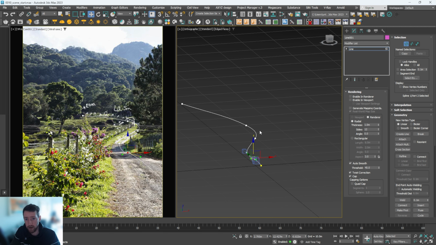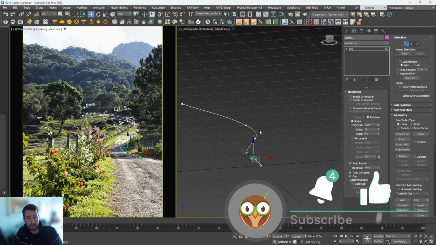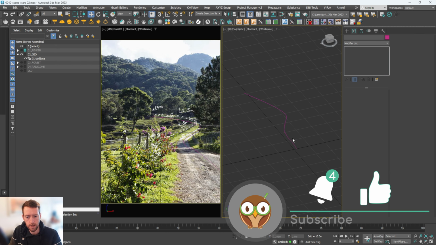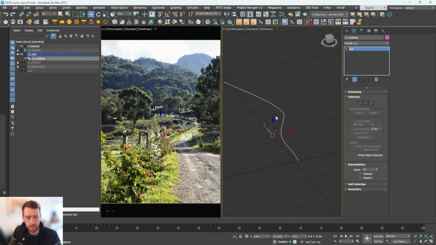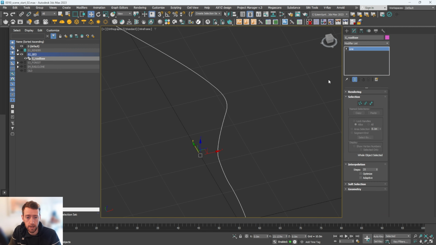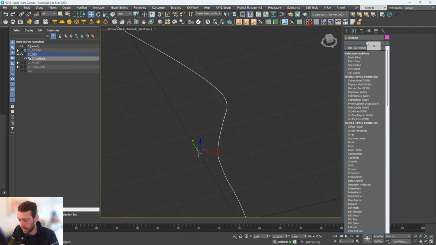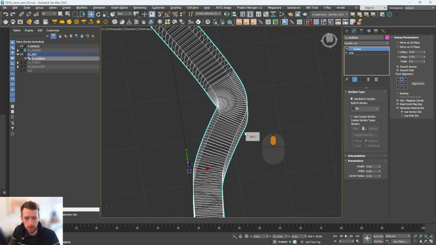So let's jump into creating the sweep modifier and the texture needed for this surface. So now that I have the spline done, we now need to create the road surface. And the best way to do this, or I find a very good way to do it, is to add a sweep modifier. Now the one thing I've changed is in interpolation, I've changed this to not optimize and changed this to 25. So when I hit sweep, we're going to get a lot of detail.